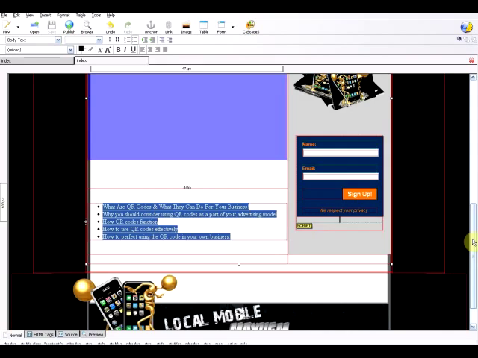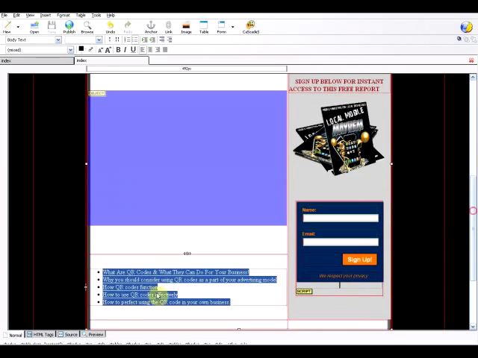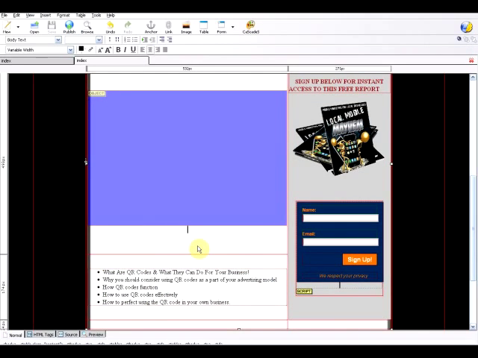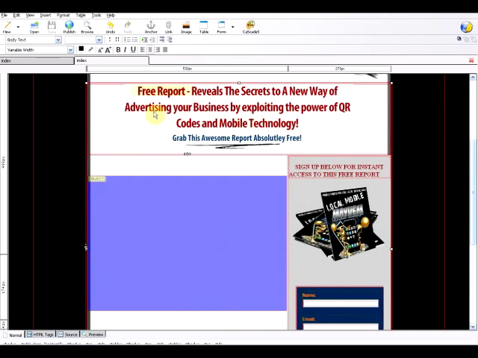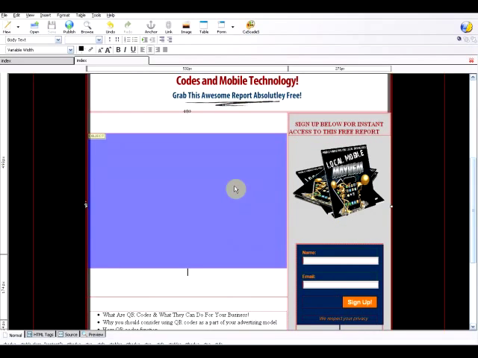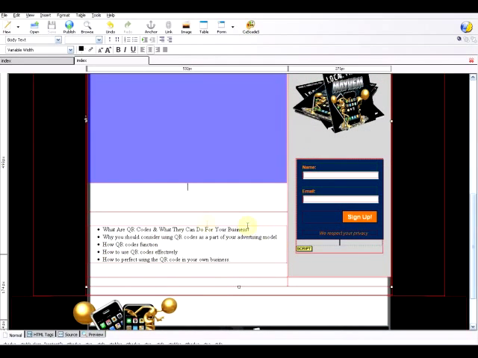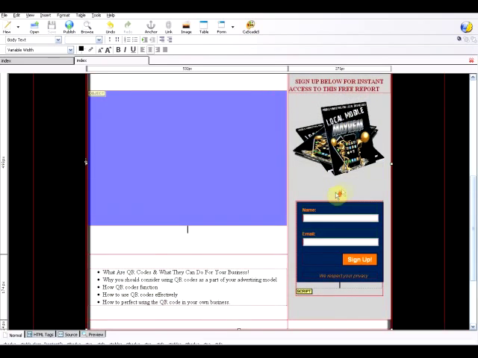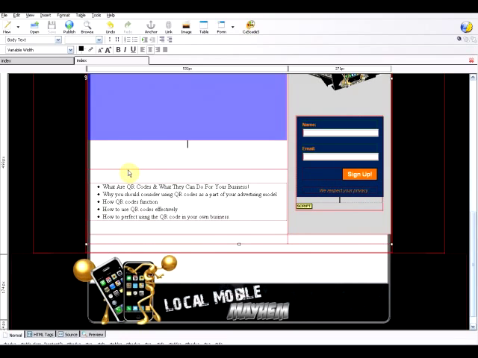So we can see here now that we've got our squeeze page with our headline, our call to action, our image, our opt-in form, our video, and the bullet points, which are the benefits obviously of the free report. And then if we click save, we will preview this in our browser.